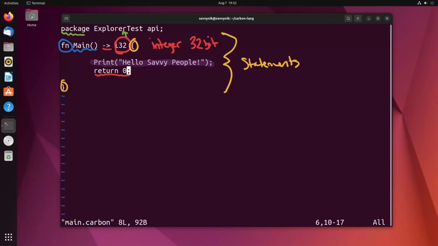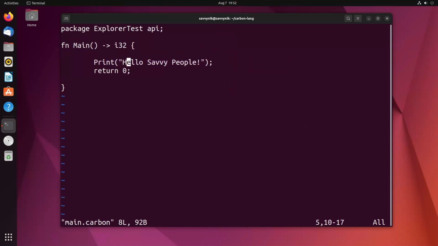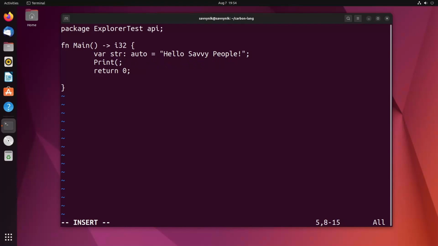Let's rewrite this in a different way once again. So we'll do the same thing, print out hello world, but this time I want to get a little fancier with this. So I'm going to actually create a string. So I can do auto and say equal and do the same thing. Hello, savvy people. And this is definitely something that's pretty cool about this language. If I create a variable, I'm going to call that variable str for short and then use that alongside auto. We'll talk about this line in a moment. But now instead of printing this entire thing, I'm just going to print s.